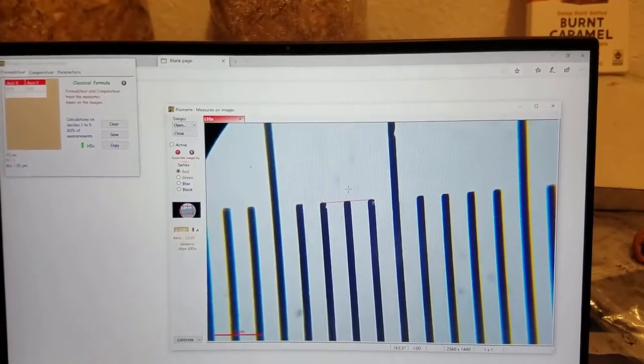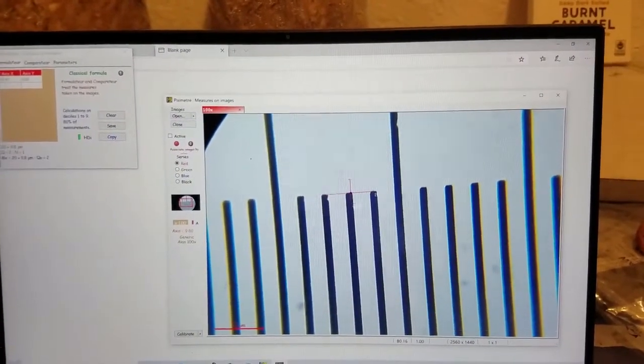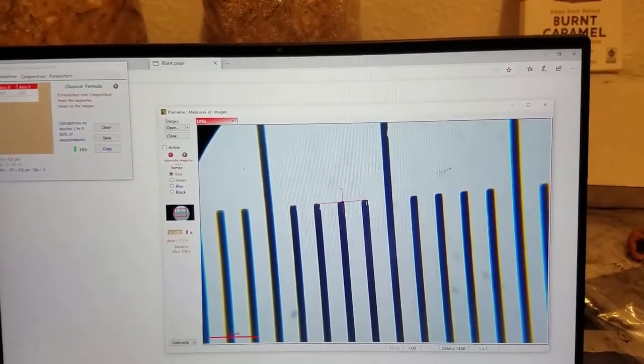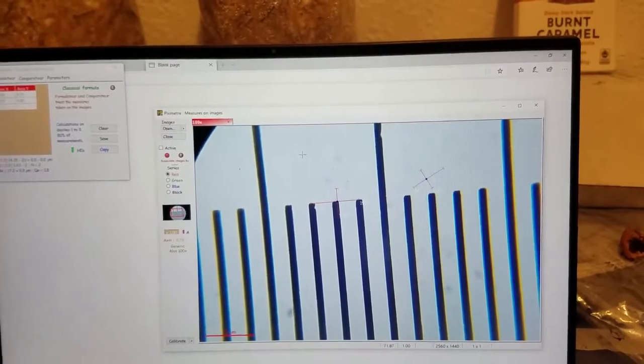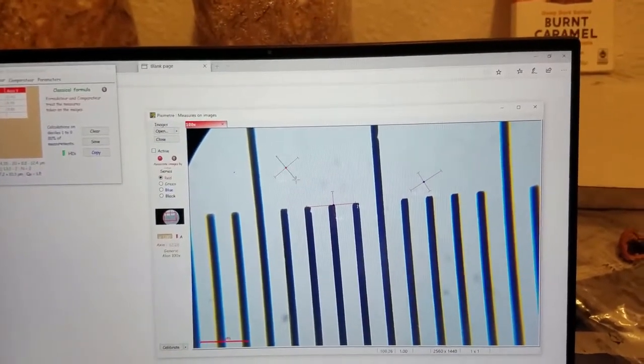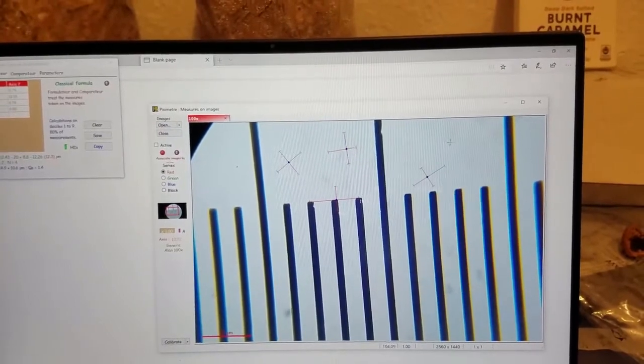And if there was a spore there, we would click on the edge of the spore here. And now we have one spore measured. If there was another spore here, we'd measure it like that. And another spore over there, we'd measure it like that. And we'll just pretend like we're measuring 5 spores.